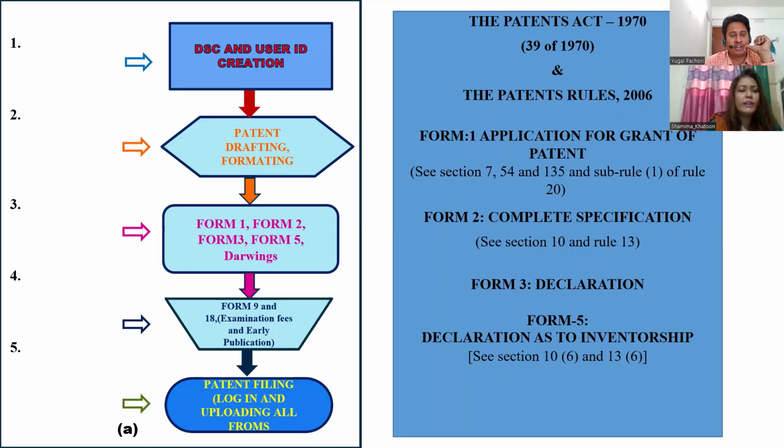First of all, you have to identify yourself, meaning under what category you are lying, and then you can make the DSC. After that, you can create your user ID.